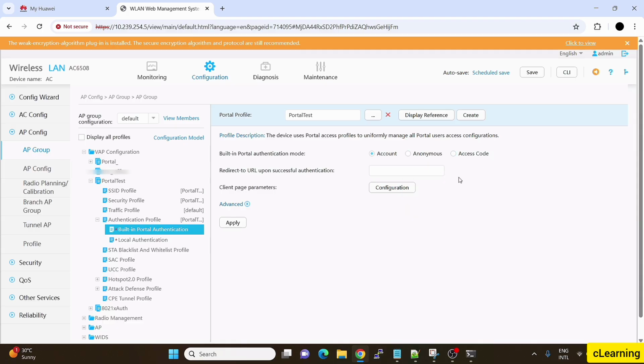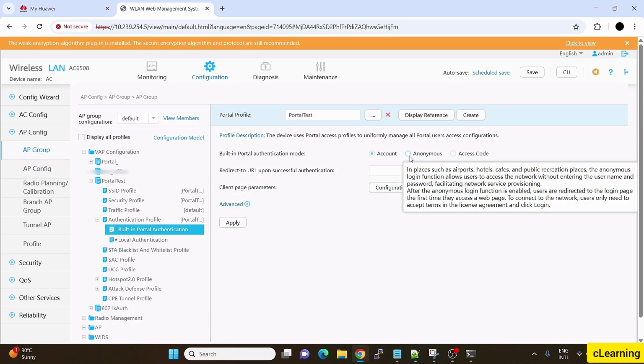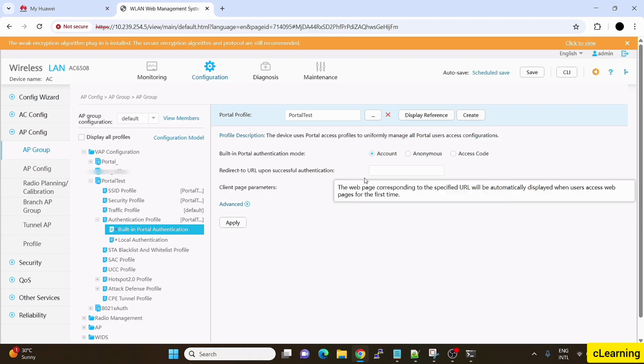And access code means you can use a specific access code, a number of 5 to 8 digits. Whoever gets the access code will get to the internet. Leave this setting blank, and I will test anonymous as well later. So here you just apply the account.